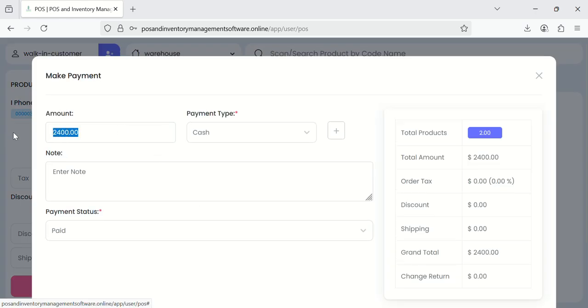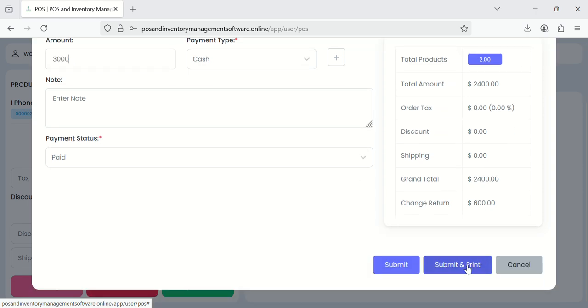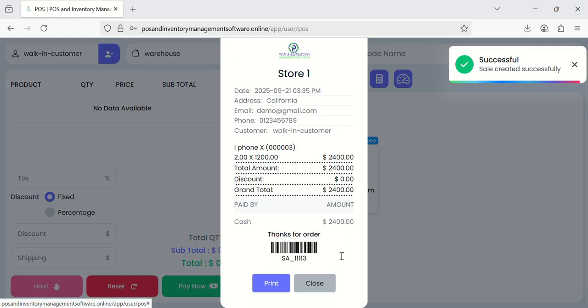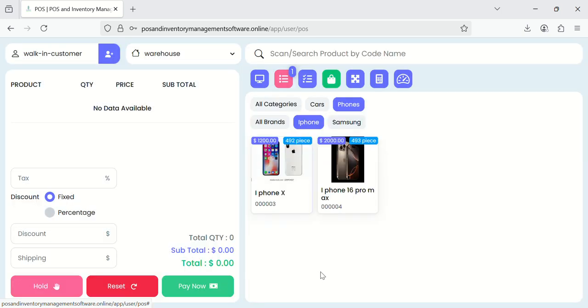Enter received amount and payment type. Enter special notes if need be. Click submit and print. Click print. If you had not selected your printer, select your configured POS printer from the printer list.